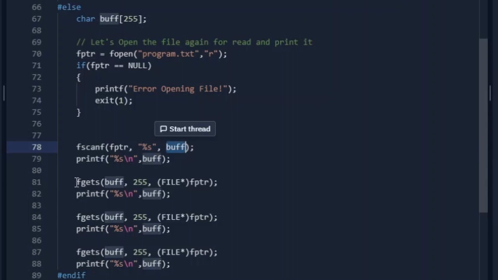Now I also am going to use fgets and assign it to the file pointer. I'm going to store whatever I read into that buffer, and I'm going to do it twice. And this is here for a reason. I'm going to show you what the difference is, but of course we have to run it.